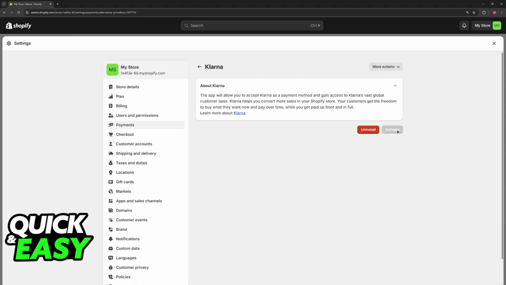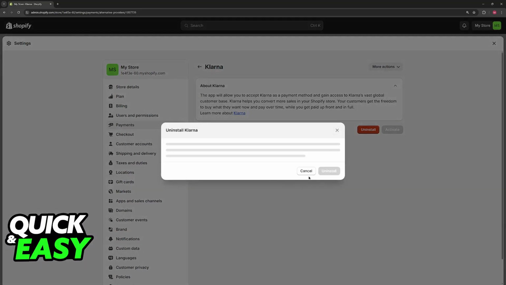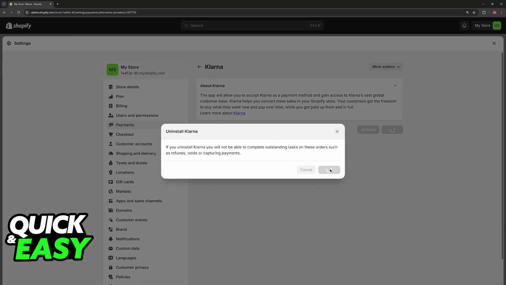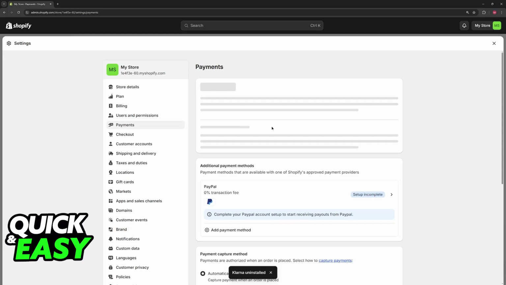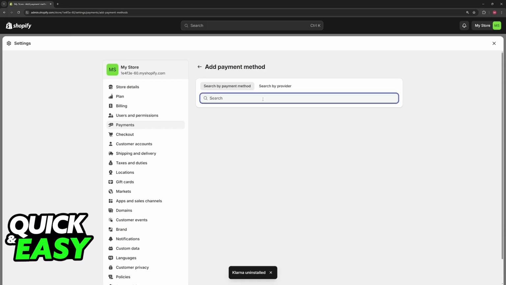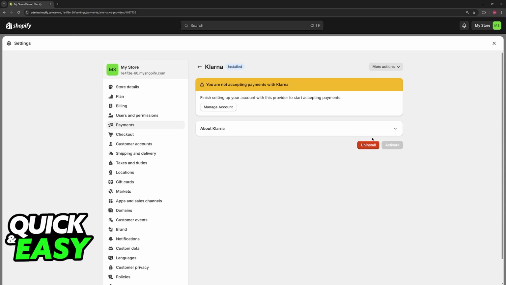So as you can see here, I am yet to go through with the activation process, so I'm gonna uninstall it to demonstrate how this would look if you have never installed Klarna to begin with. When you go over to add payment method and you look for Klarna, you will be able to once again find it under the list of payment methods available, and then start the process of activating it.